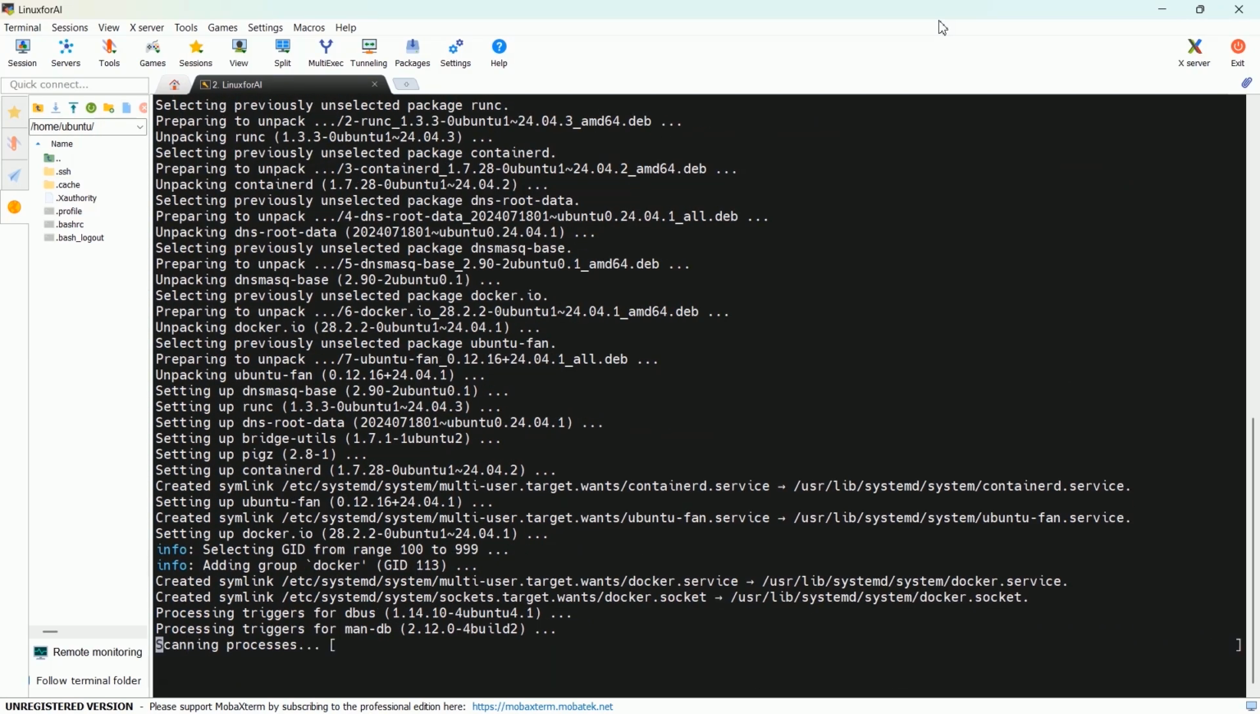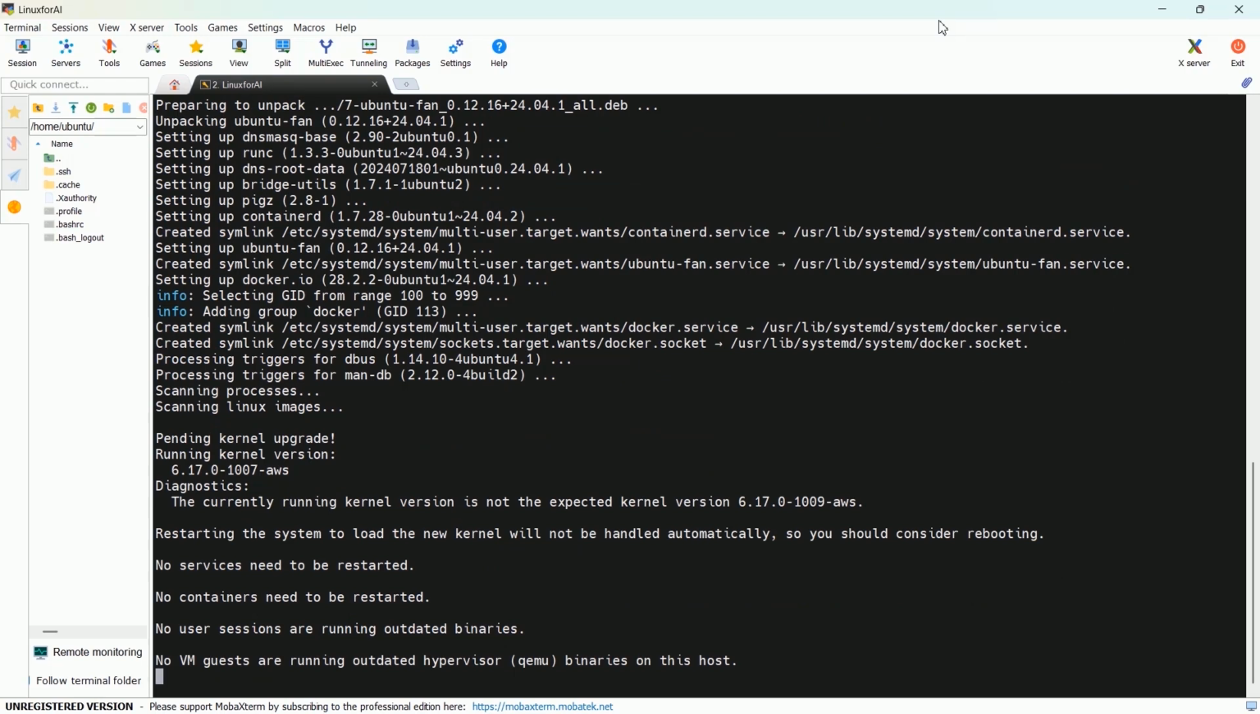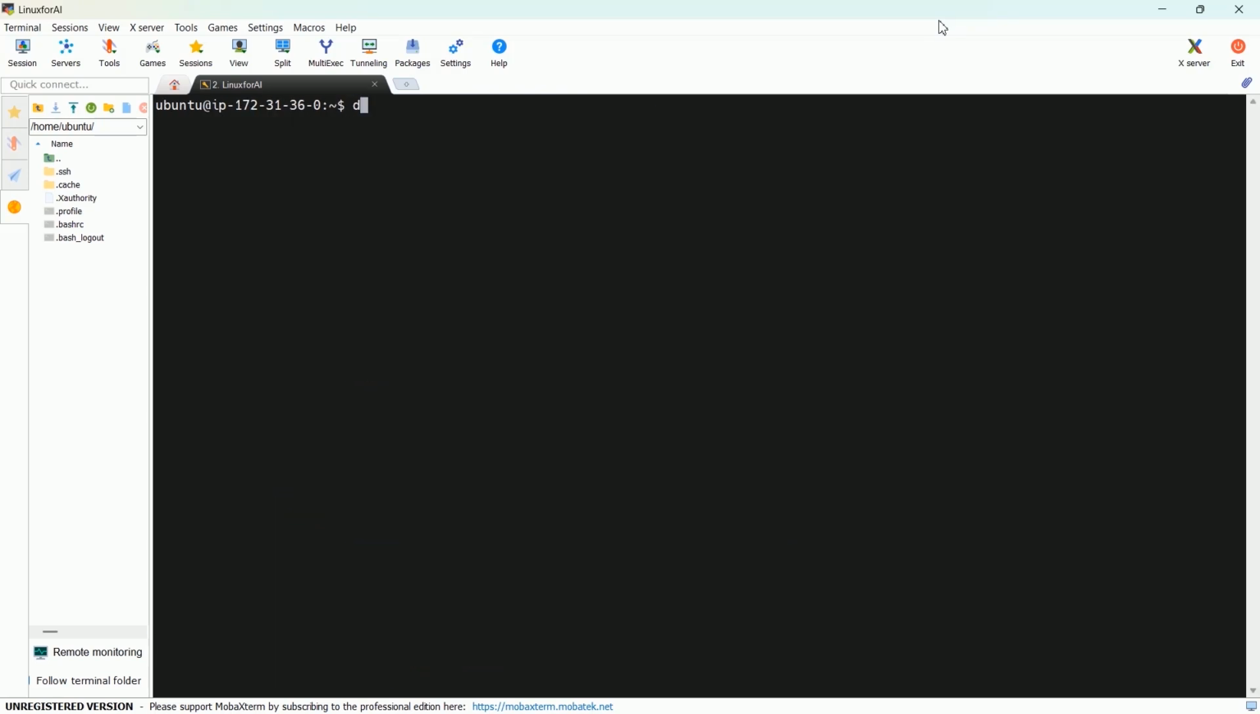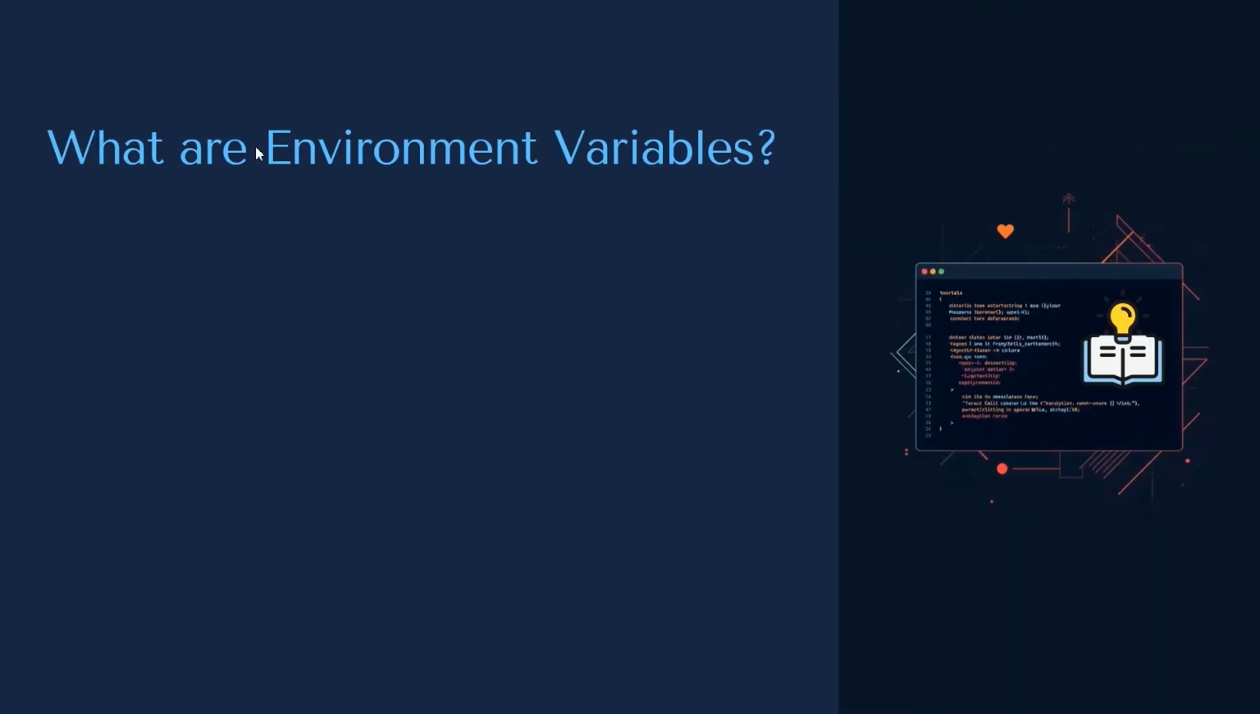And this is exactly how developers set up servers in real world projects. So it has been installed. Let me cross check the version. Docker --version.